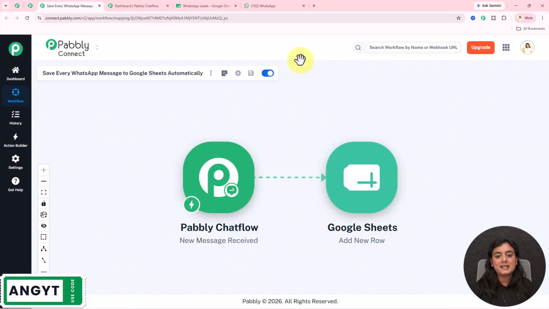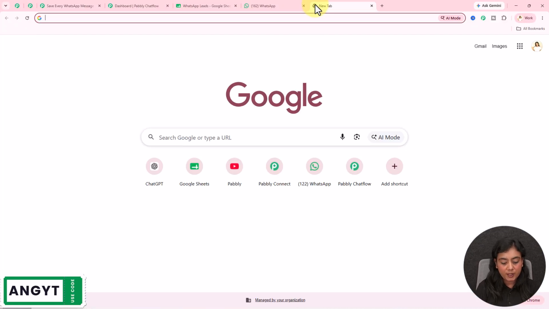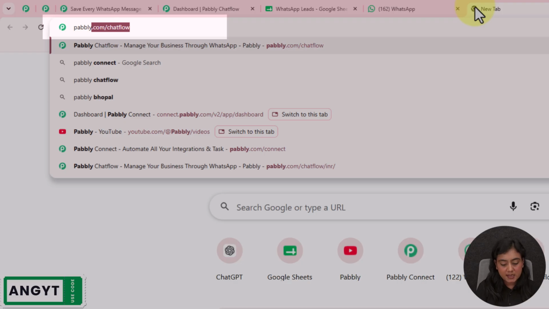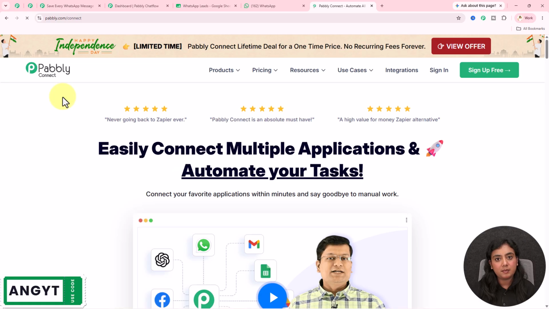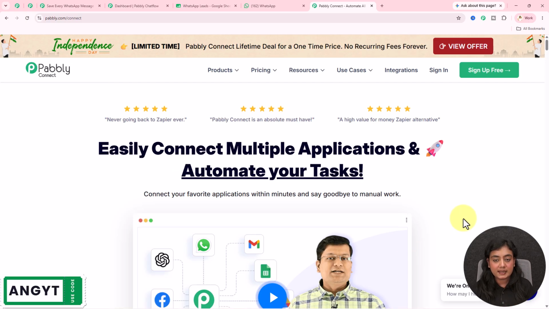So I will be creating this setup using the automation software Pabbly Connect. Open a new tab and search for pabbly.com/connect and you will come to their landing page. Now, if you're logging in for the first time, if you're creating this setup with me in this video, after coming to the landing page, sign up for free from here.